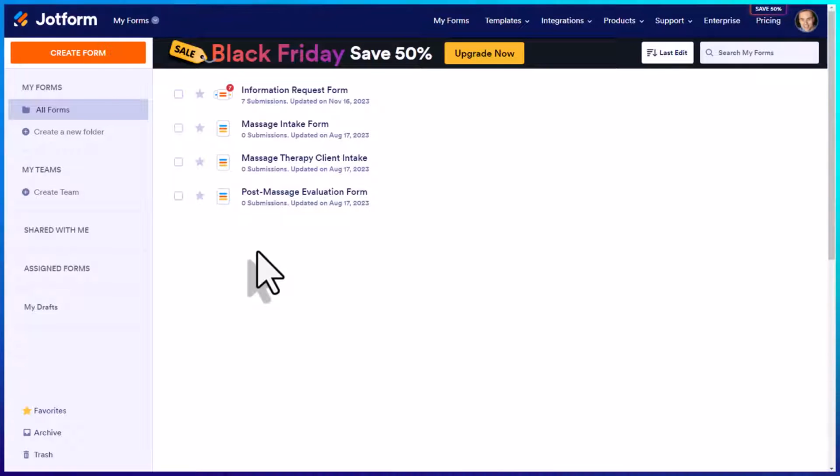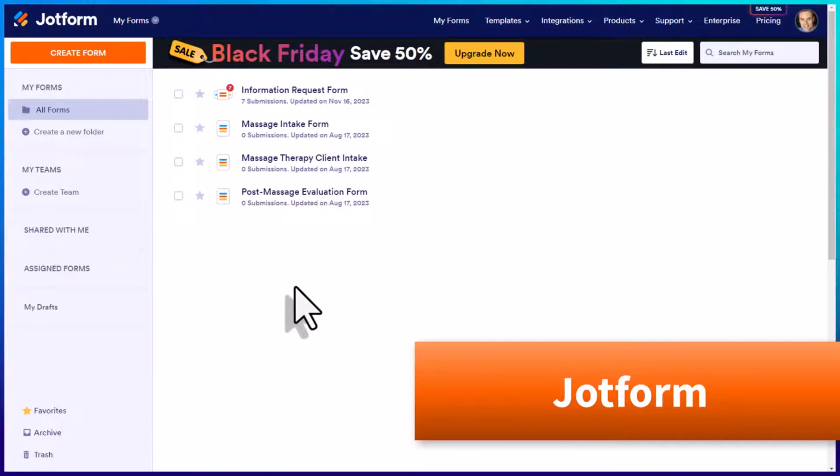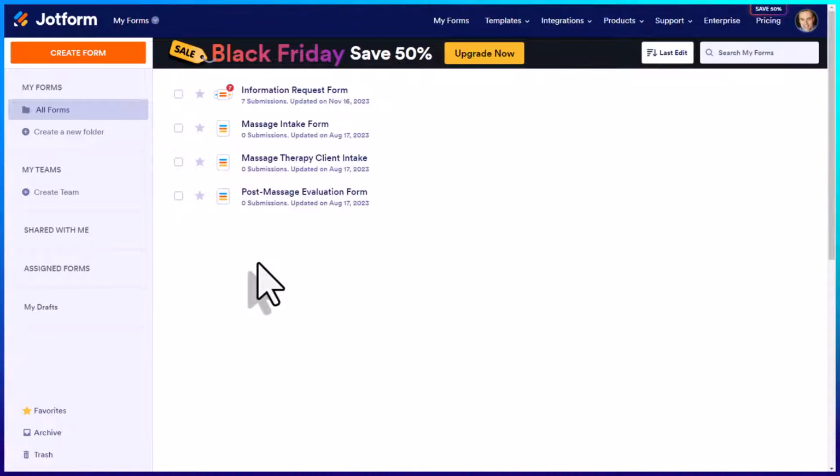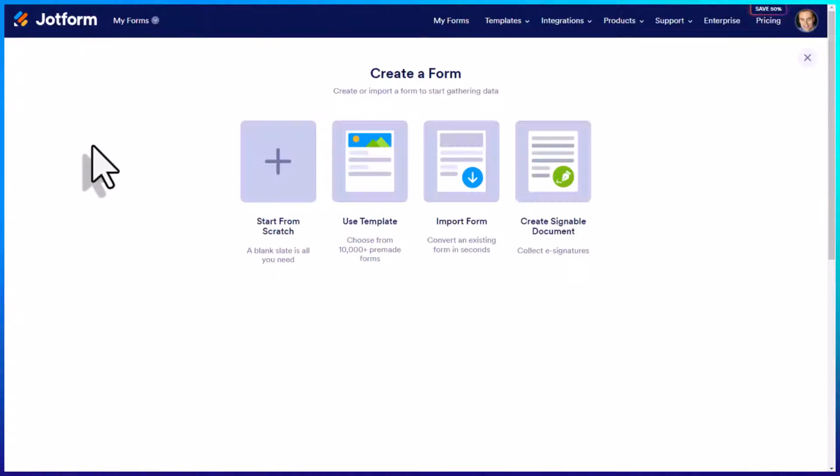Well, I'm using one of my favorite form builders, Jotform, to make it happen. And best of all, you can do this absolutely for free. Now, Jotform is a very powerful form builder, but it's also very easy to use. So let's go ahead and create a form together and then show you how you can connect it directly to any Trello board. After signing into Jotform, I just need to select Create a Form.